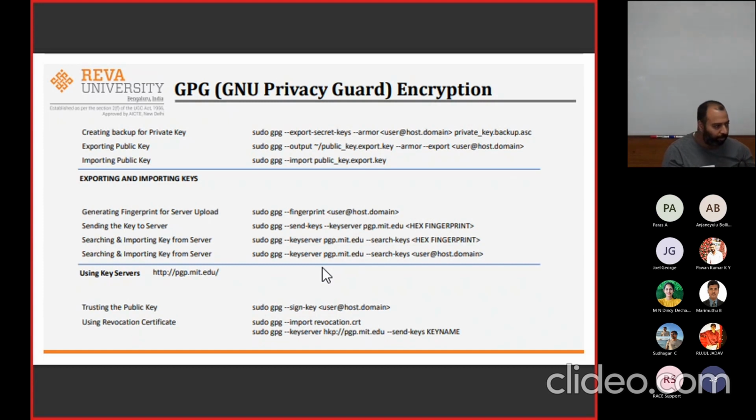Simple. I told you at the start, the subject is very simple. Encryption sounds simple, and it is indeed simple, till the time you get the concept. If you don't get the concept, then it is tricky.